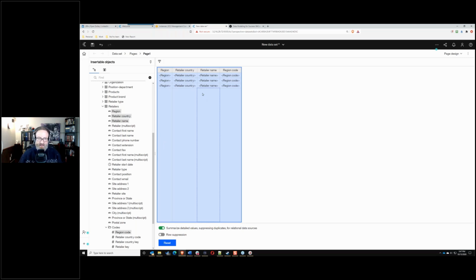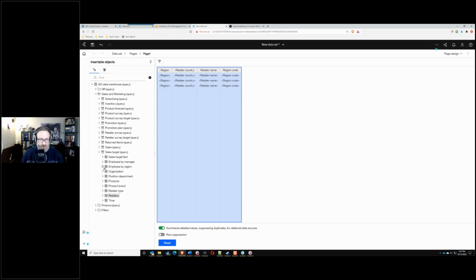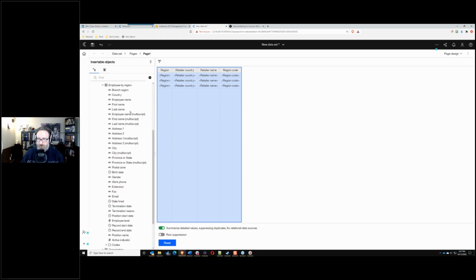And what that's doing is right now we're building a data set specification, right? Then you're going to want to do the same thing, look at employee by region, and grab employee name and employee position name. Employee name is here, and employee position name is down at the bottom. So there and there, and nest those in.